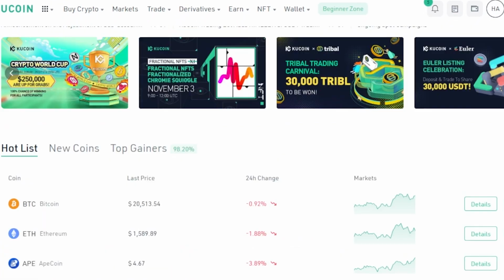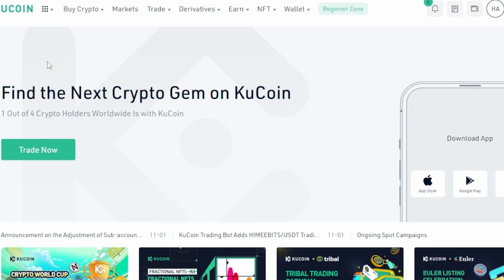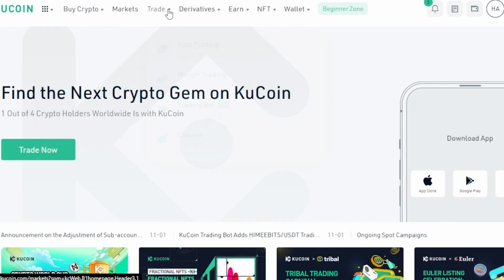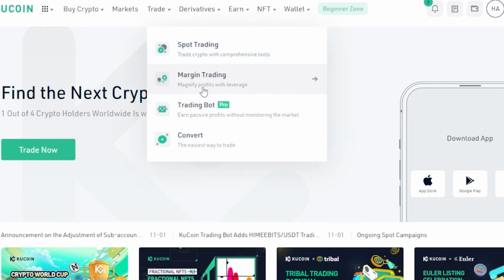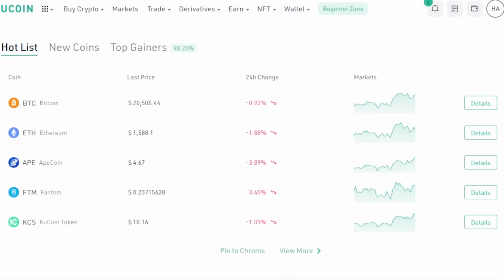land right here on this platform. This is the KuCoin exchange where we can buy, sell, and trade crypto. On KuCoin, we have a lot of different options to buy crypto. We have a huge marketplace. In trading, we have spot trading, margin trading, derivatives, earn, and NFT. KuCoin is known for its updated options, and it works on making trading easy for us.